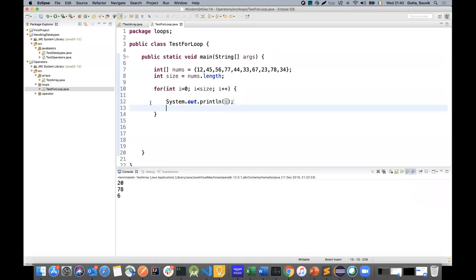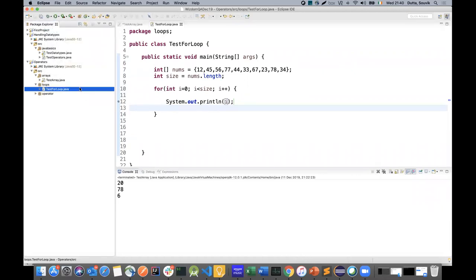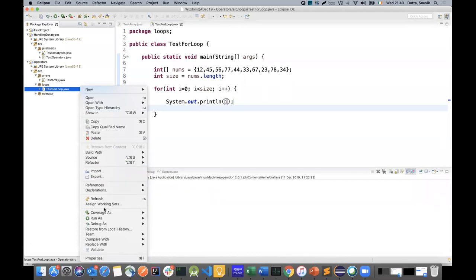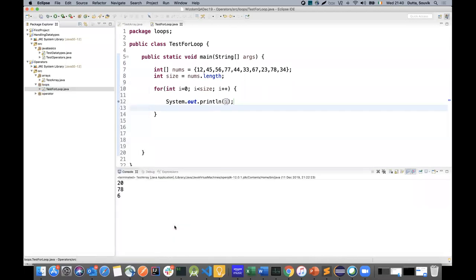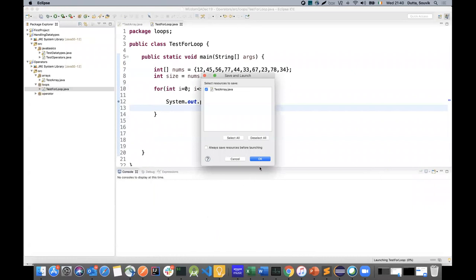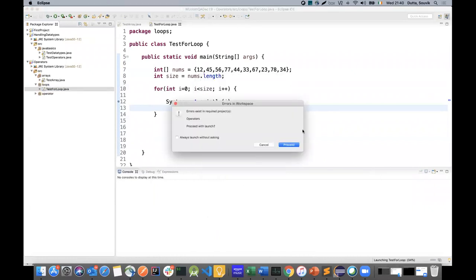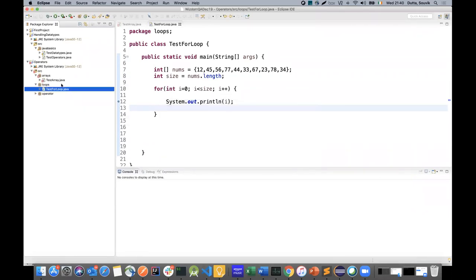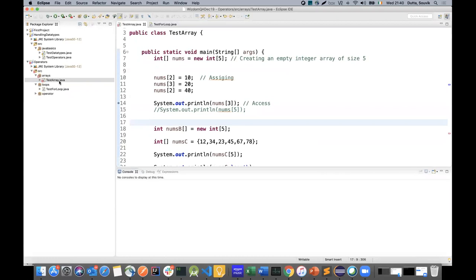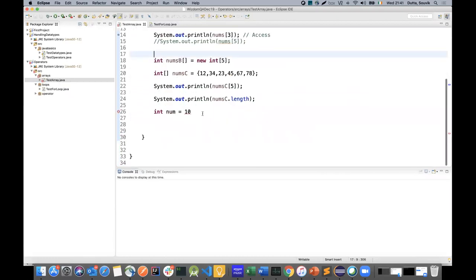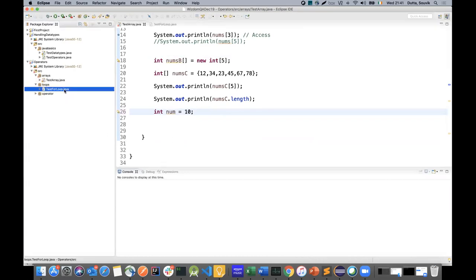So I'll put a breakpoint at line number 12, and I'm going to start the loop. Debug as Java application. And once I do that, you will see the operator is having an error. What is happening with the array? Oh yeah, there is no semicolon. Yeah, that's fine. So let's trigger this.